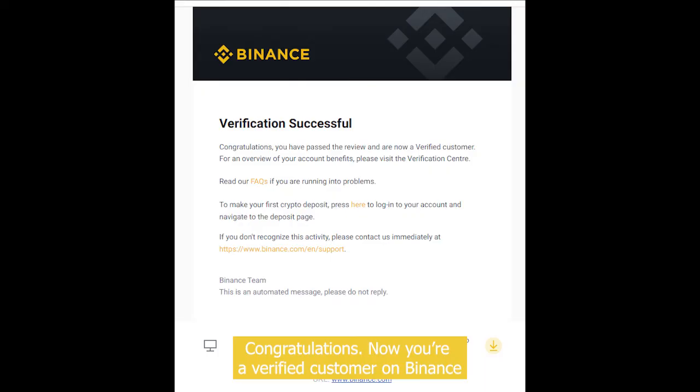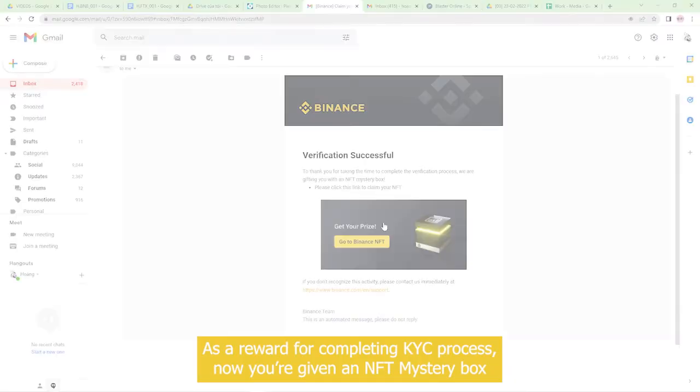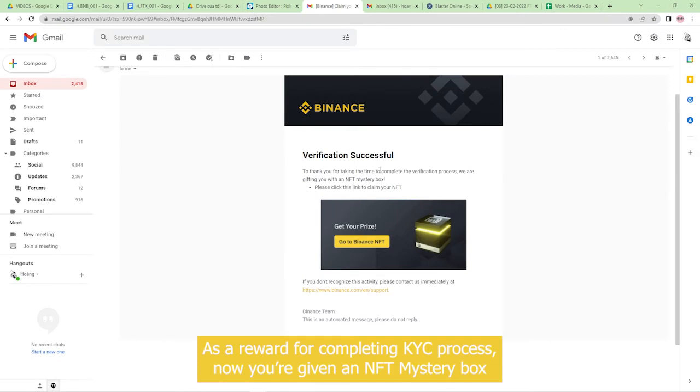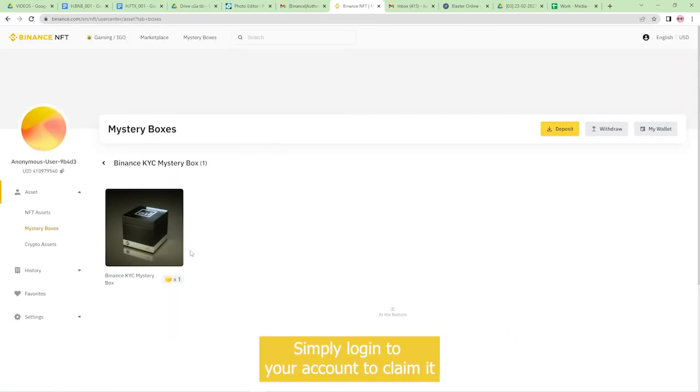Congratulations! Now you're a verified customer on Binance. As a reward for completing KYC process, now you're given an NFT mystery box. Simply log into your account to claim it.